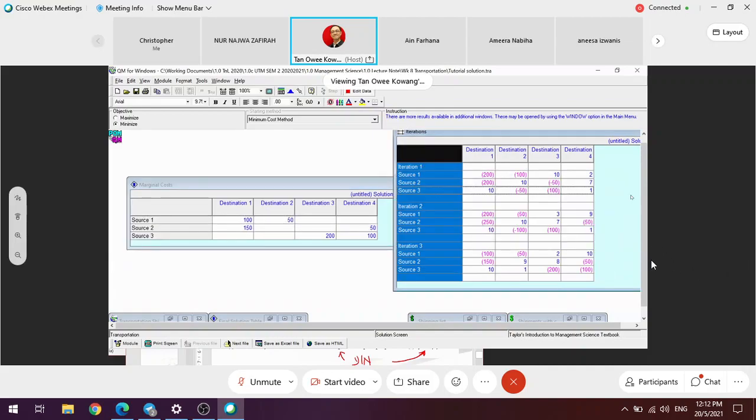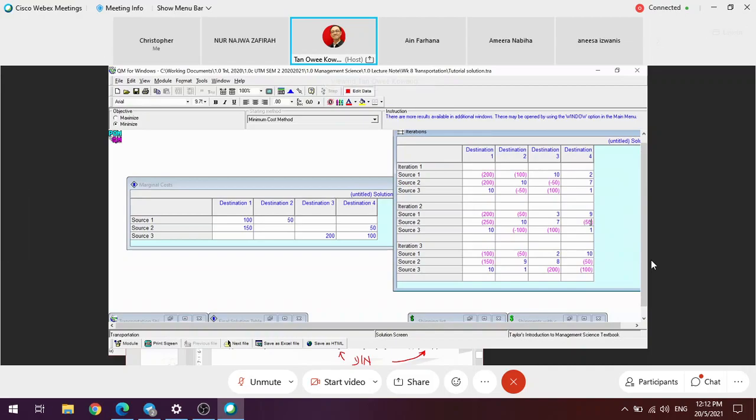Because in order to answer the questions of is there any alternate routing, we should refer to the so-called the marginal cost or opportunity cost. This is the marginal cost. What this marginal cost mean?